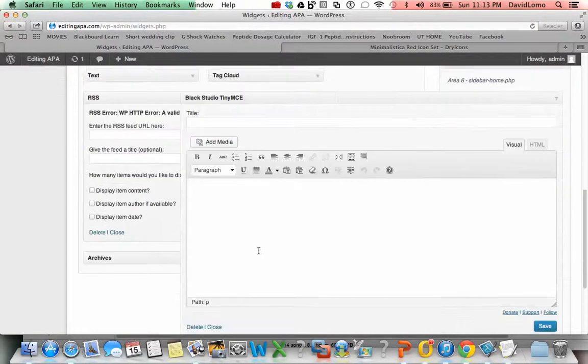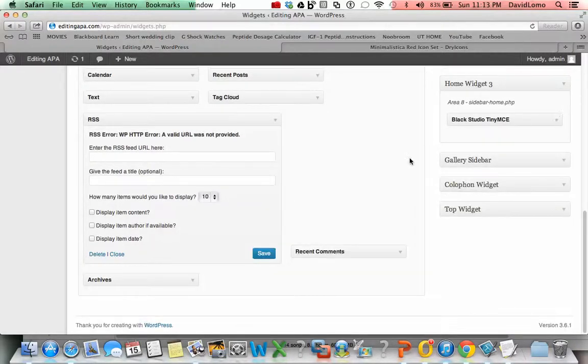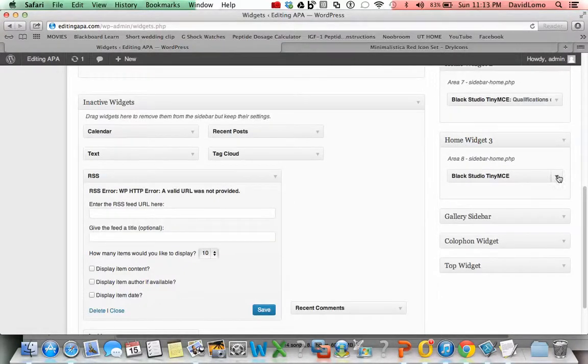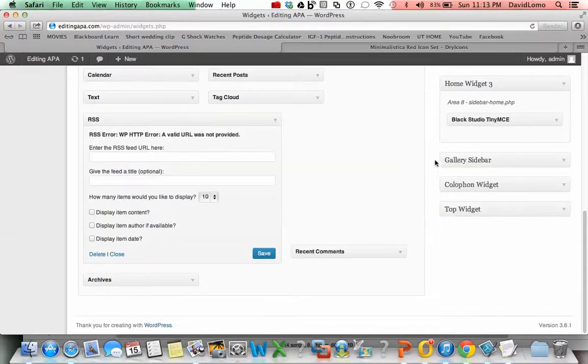So now that that's in there, I will leave it blank and close it, so that if you come back to widgets, you can come in here and you can put whatever you want in there. And it's the same way as the home page. You can paragraph it, change the font, whatever you feel is necessary.